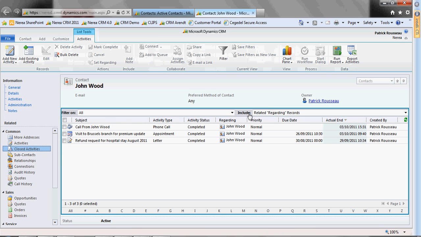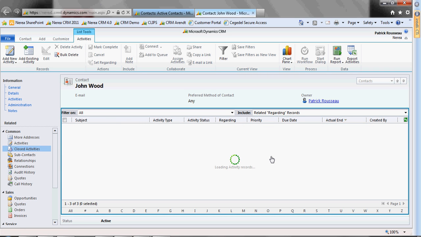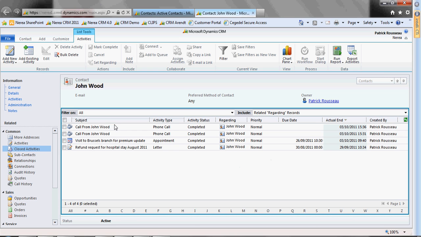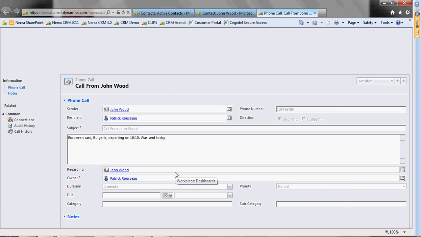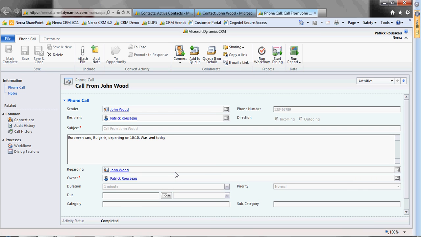As far as the closed activities go, I have a new call from John Wood as well, which has been logged, and of course any notes and information I've taken on this phone call have been recorded as well. So I can just use this activity in CRM now to do a follow-up, which in our case is going to be done outside of CRM. So I'm just going to use our front office interface to send him automatically the correct information, the European card he requested.